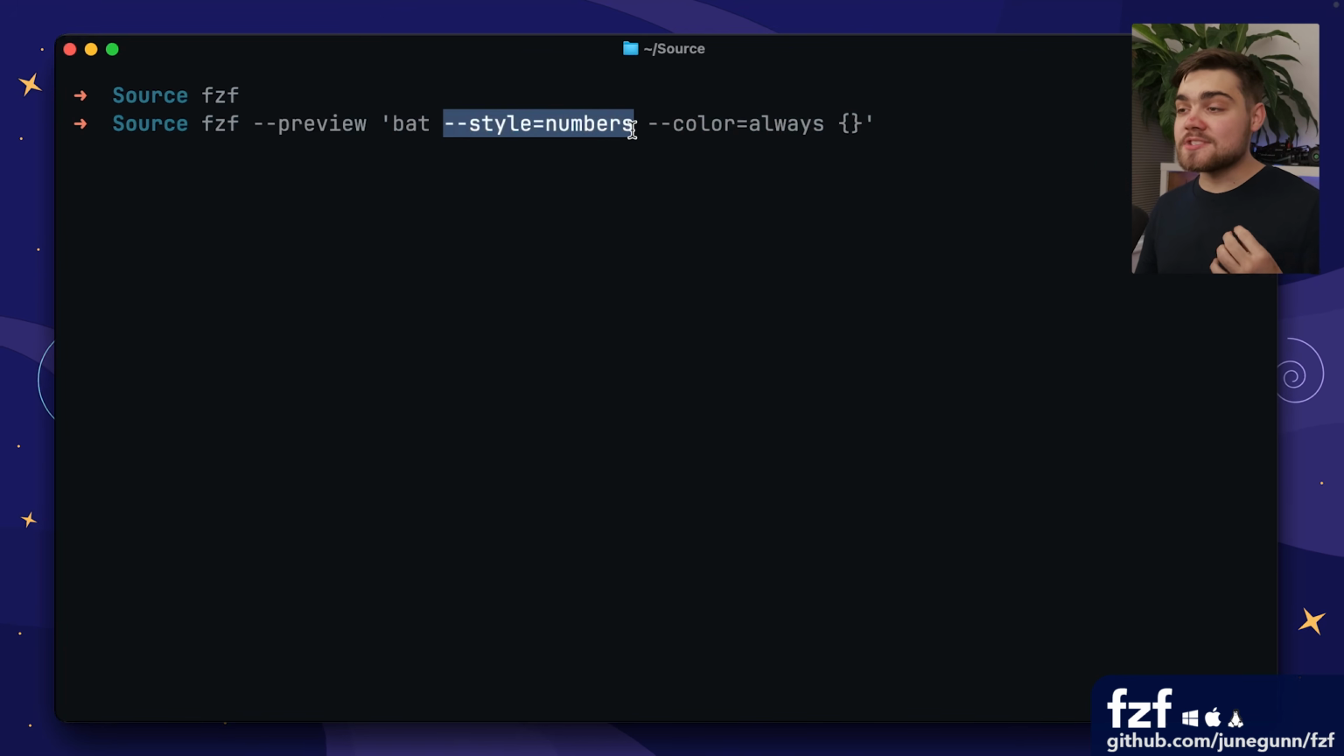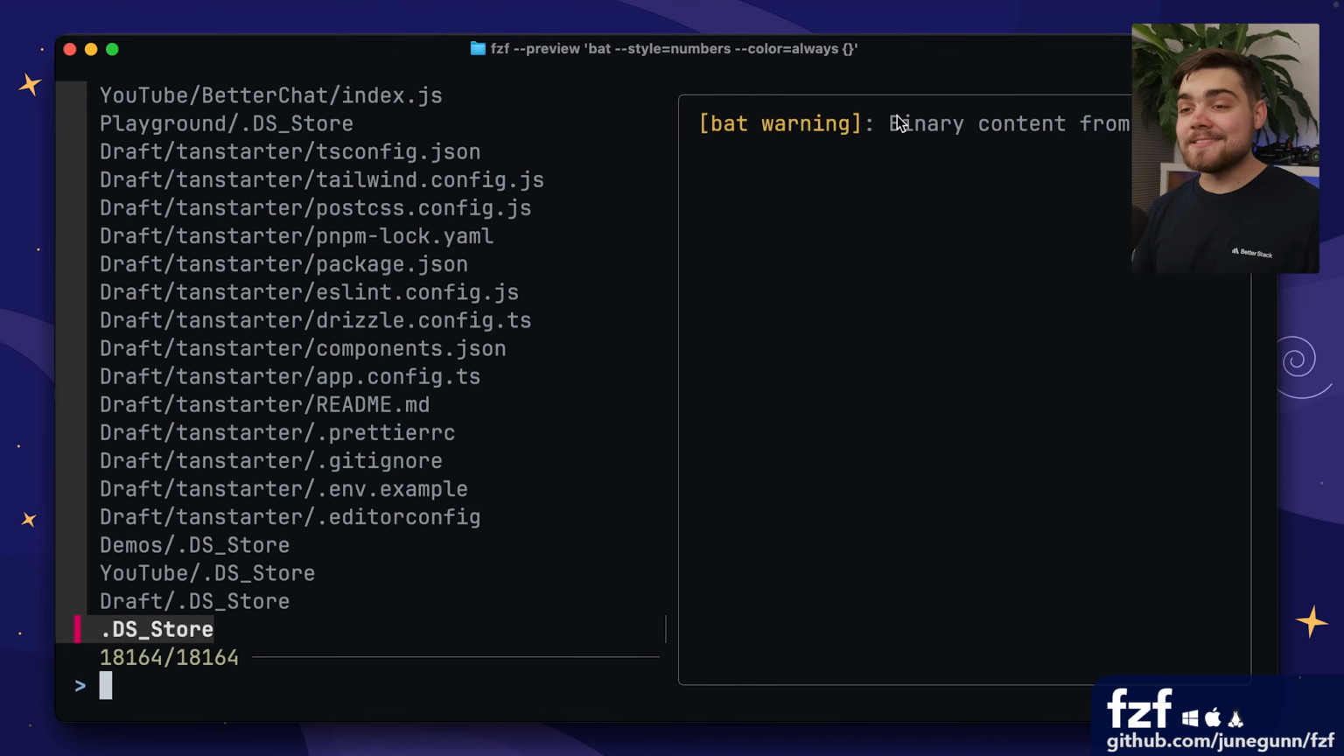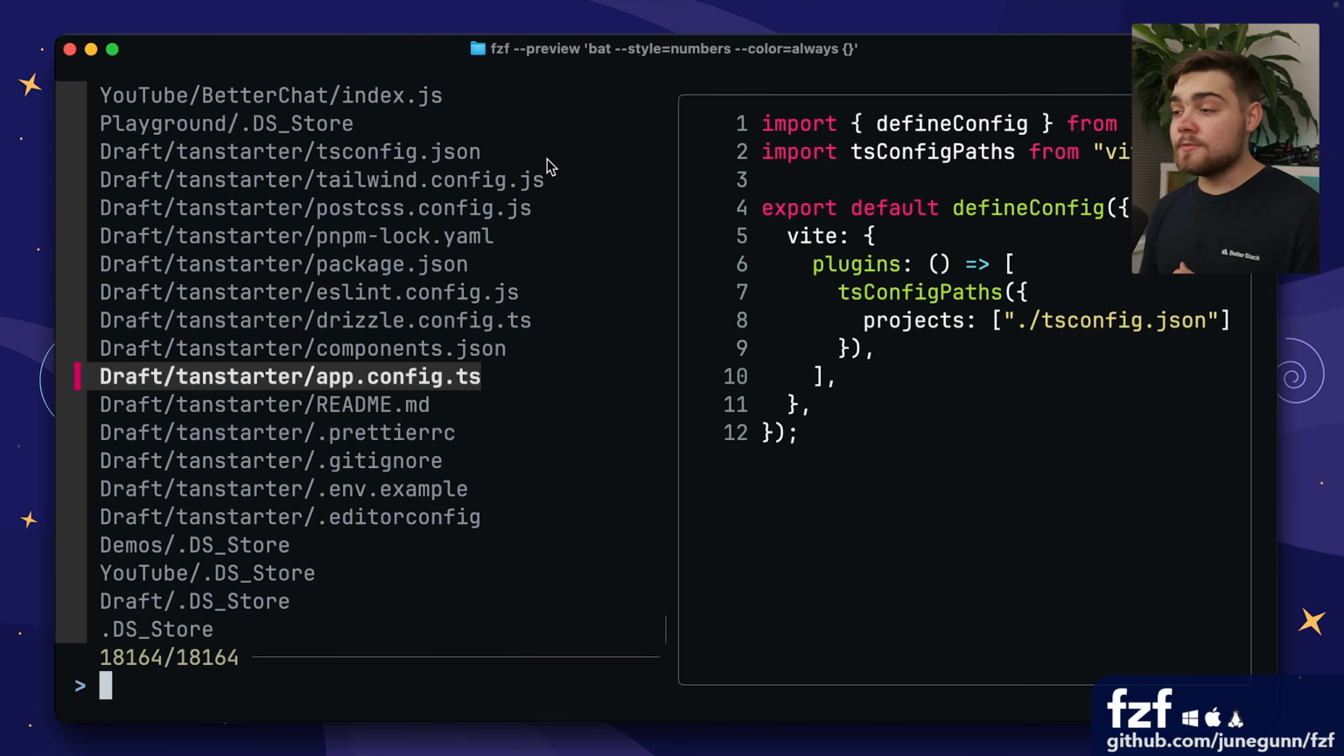So here with bat, I'm just saying I want the style to have our numbers, and then I always want it to be colored as well. And then these brackets here are just to make sure that we get the input of fzf. So we go ahead and run this command and hit enter. Something really powerful happens here on the right. As you can see, at the moment, it has a bat warning because you can't actually look inside of a .DS_Store file. But if I now use the arrow keys to navigate up to some various other files, you can see we get a really nice preview of them with that syntax highlighting and the numbers as well, thanks to the bat command.